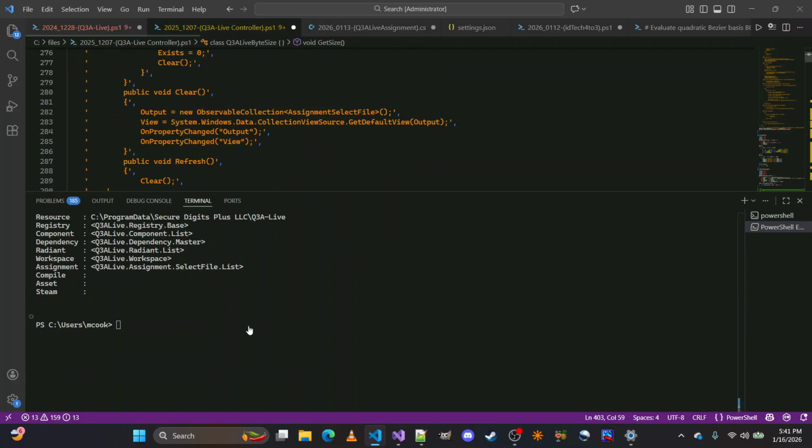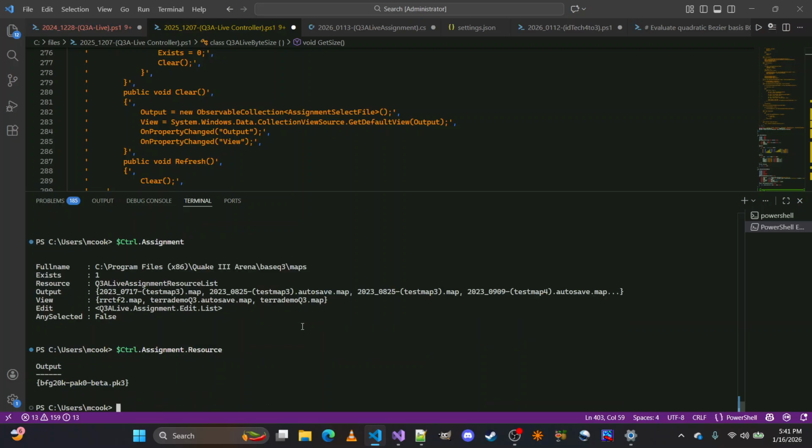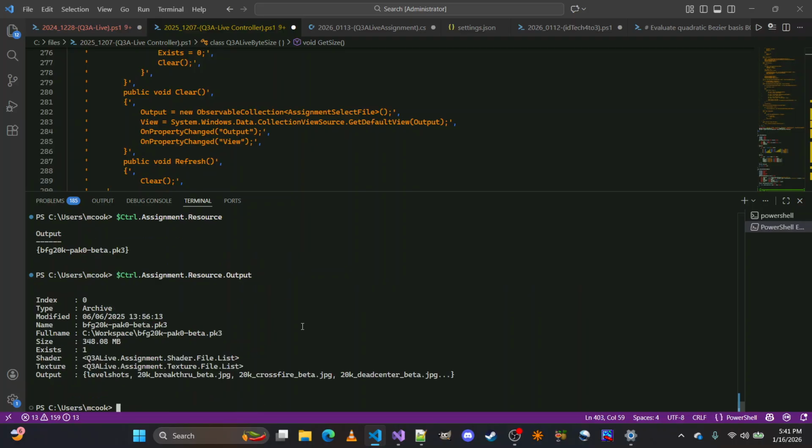Let me talk about some of this stuff. The assignment panel, or the assignment list object. So assignment.resource, you can see I've got that there, output. And did I actually show that one part off where I just select it from the GUI?